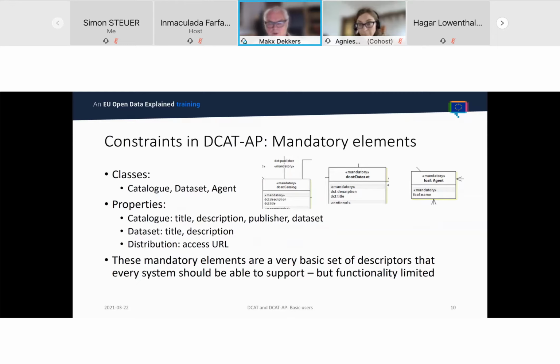The issue there when we were doing the development of DCAT-AP was that we tried to find out what everybody could provide. And because there were different organizations involved, with different levels of maturity, we came up with a very small set of mandatory properties. It's a very basic set of descriptors. That's true. It's no question about that. Things that every system should be able to support.